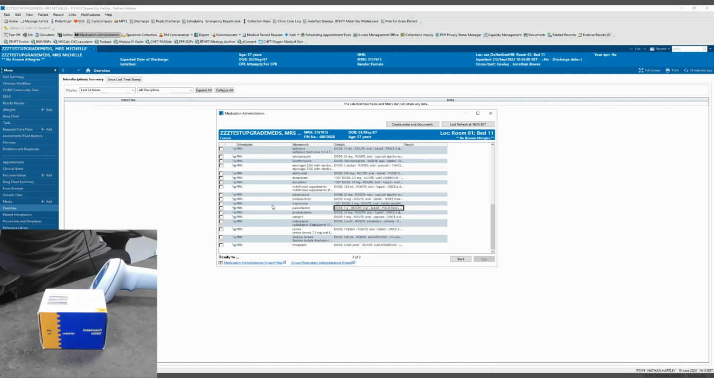So in this example, I have an order of 1 gram of paracetamol for this patient, but I want to administer the patient 500 milligrams. So firstly, I need to scan the medication box barcode.